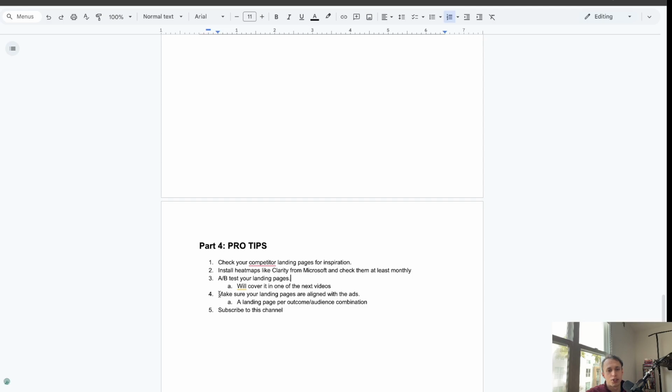Now, extremely important tip. If you're not doing this, this is the second sin, to not have your landing pages aligned with your ads. Your landing page needs to be aligned with your ads, or if you're doing organic content, it needs to be aligned with that organic content.